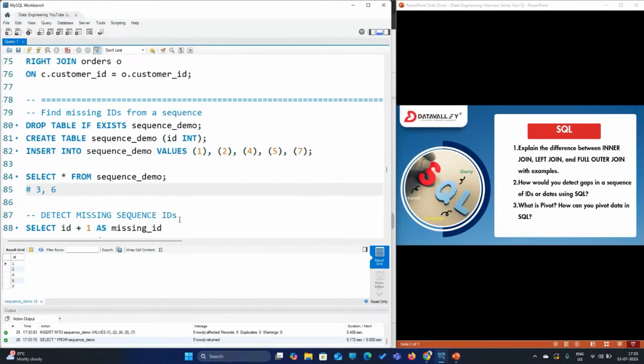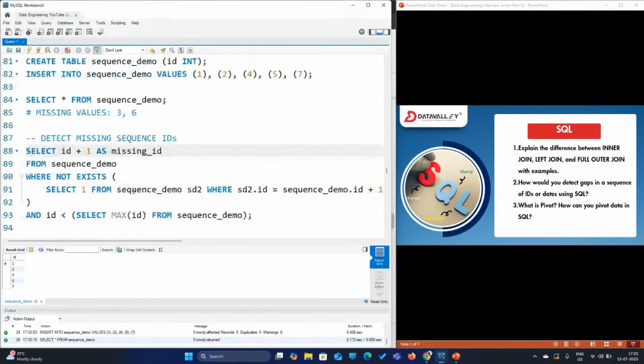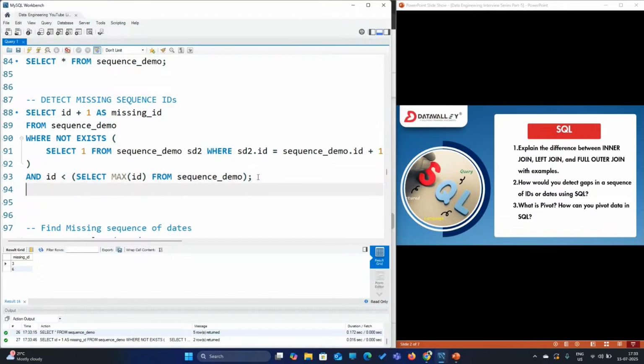All right. So these are my missing values. This is how you're going to find your missing sequence IDs. I've already shown you the code demo, and now you can see that 3 and 6 are missing. So that is exactly right. We have got the missing values here based on our code, right?